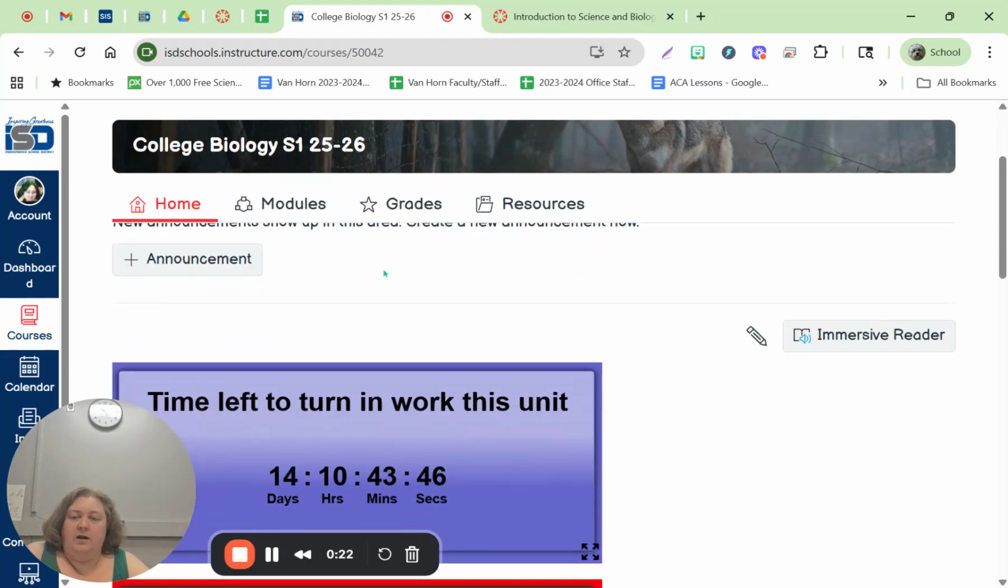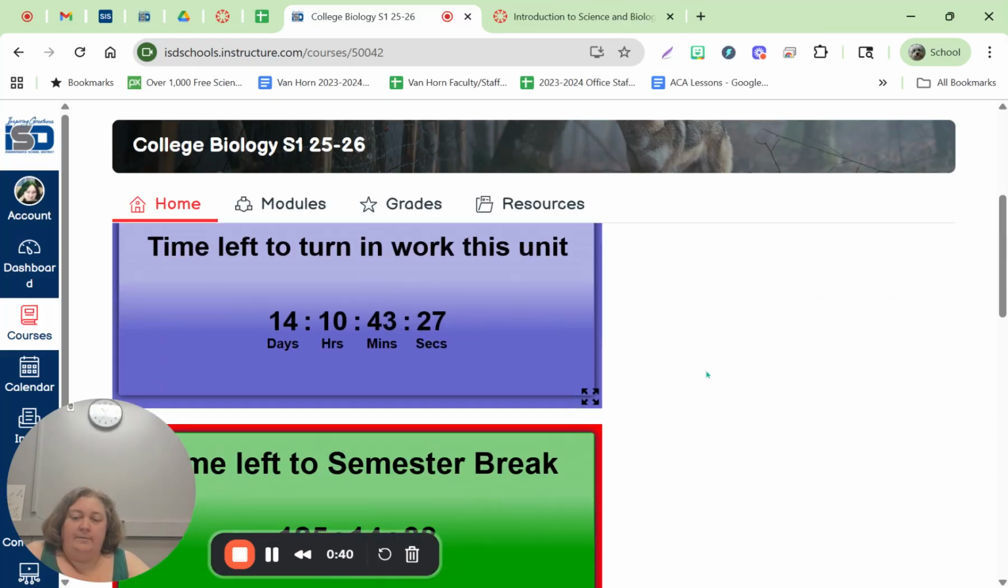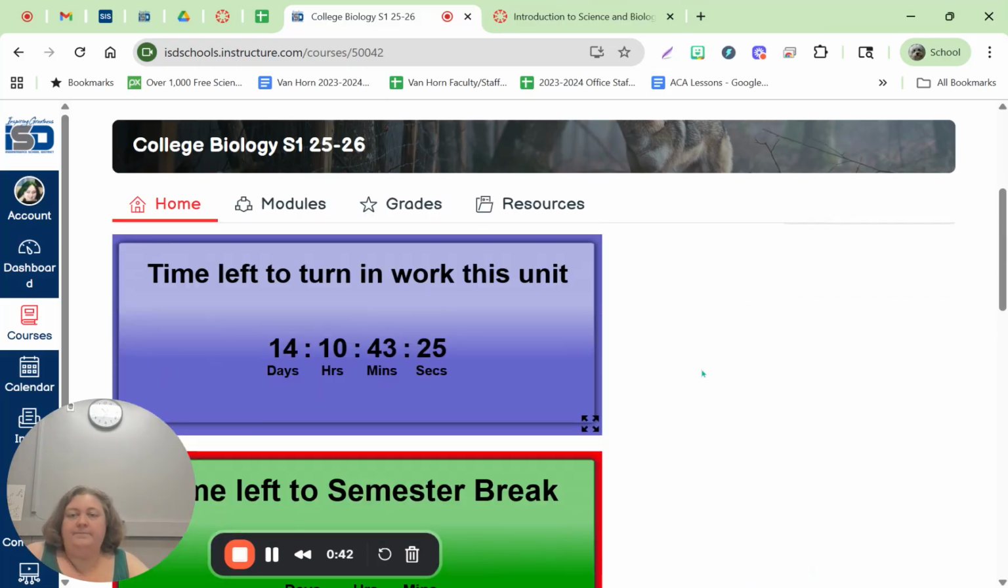You're going to look here for announcements, and there's also a calendar down here that will tell you how long you have before your next unit of assignments close. All of our assignments are going to close on test day at midnight. So once this timer hits 0, you cannot turn anything in anymore from that unit. And then down below that is the timer for the next break.